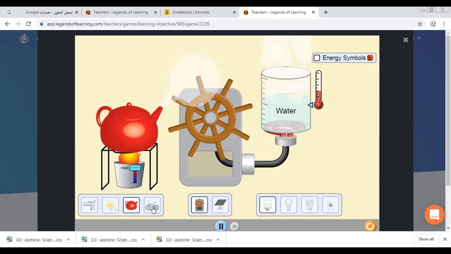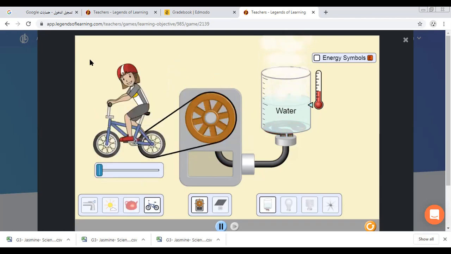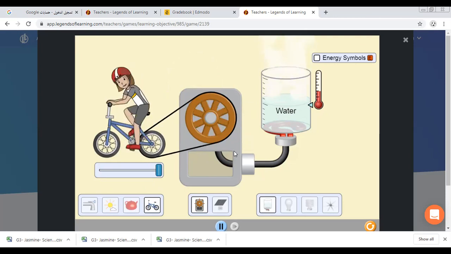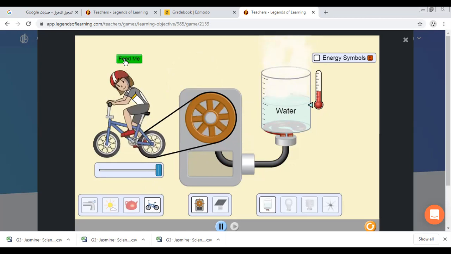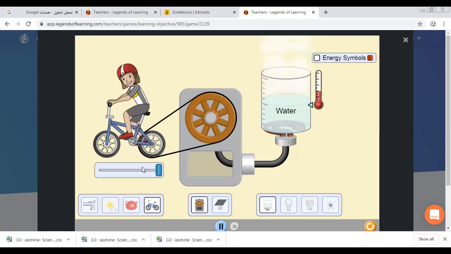Let's use this cycle. This boy is going to cycle it. Once this boy cycles it, it changed the motion energy. It moved the turbine and transforms this motion energy to electricity through this device under the turbine. Can you see this guy needs food to get energy? He's asking us to feed him. Now I feed him so he can get energy from the food.